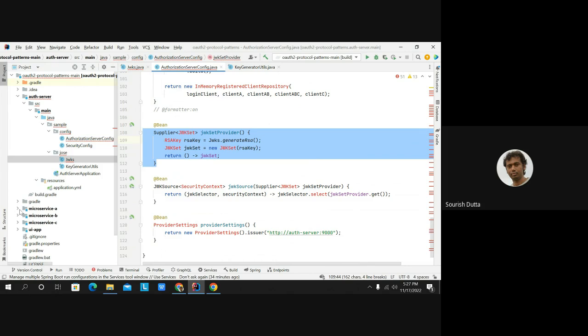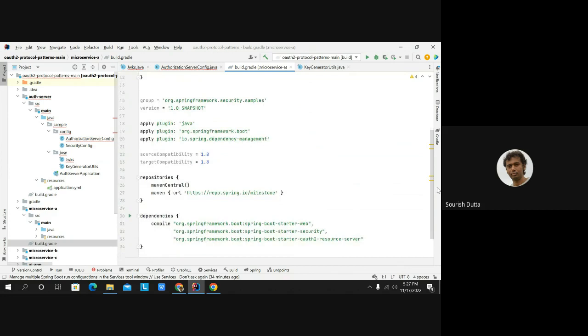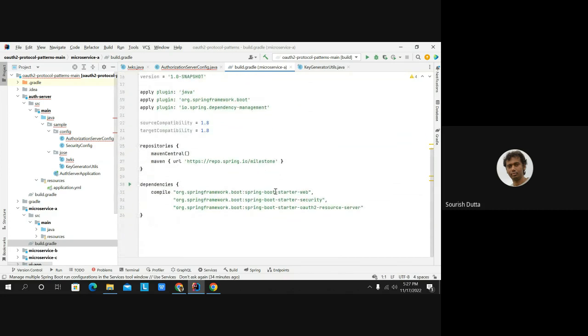Okay. Now let us see how the individual services look like. In the individual service, what you have is just the default Gradle plugin, the Java management plugin, then web security, and OAuth2 resource server. So these A, B, C are basically the resource servers.